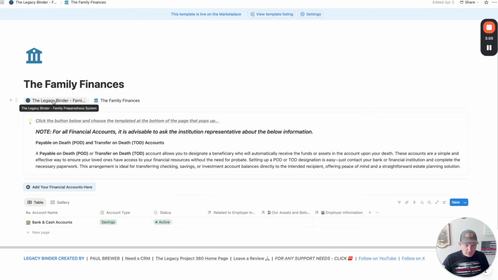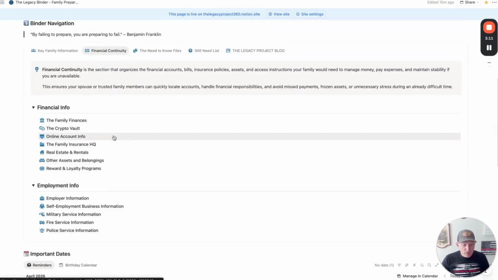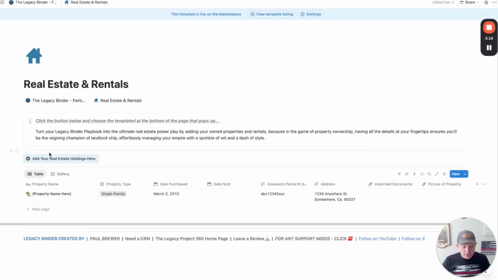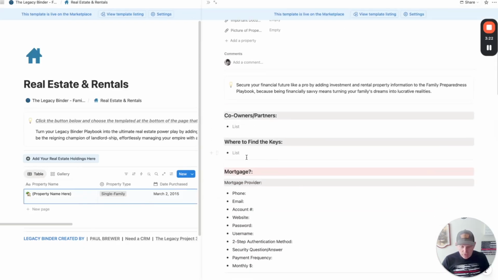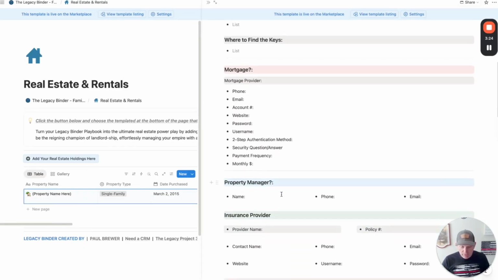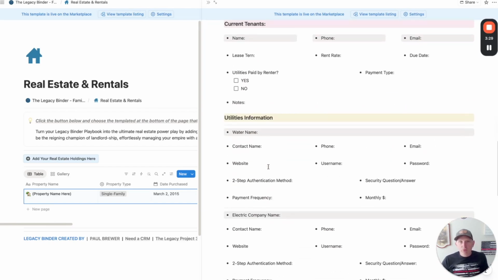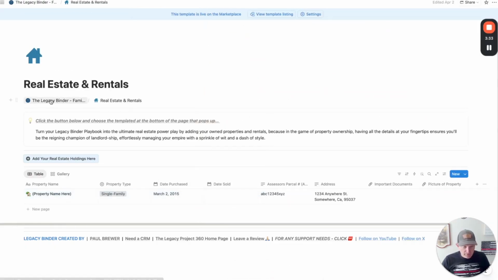And then again, there are breadcrumbs up here to get back to the page you were on before. Then we have stuff for crypto, stuff for all your online accounts, all the stuff for your insurance, and all of your real estate and rentals, so you can capture all your properties in here. We have the owners, co-owners, all the mortgage company information, all the insurance providers, property tax. So again, we answered all the questions for you. You just need to fill in the blanks here. And then let's continue on here.